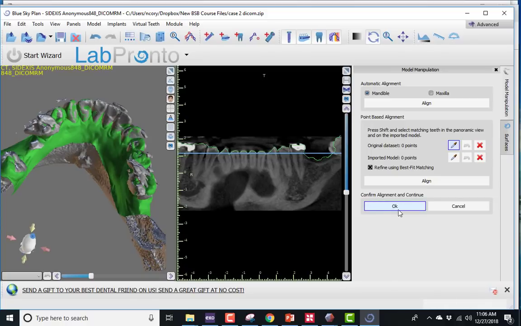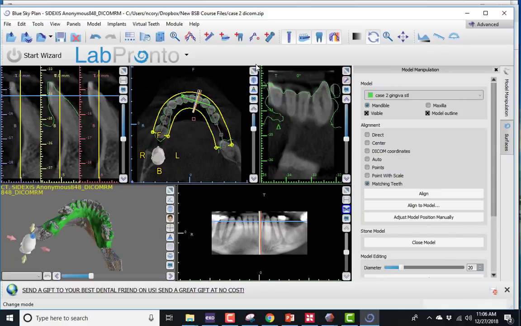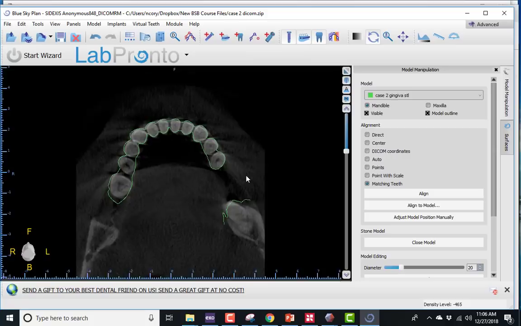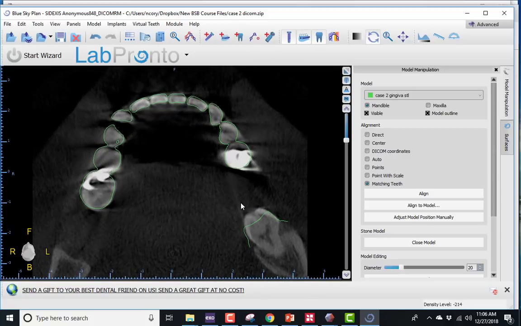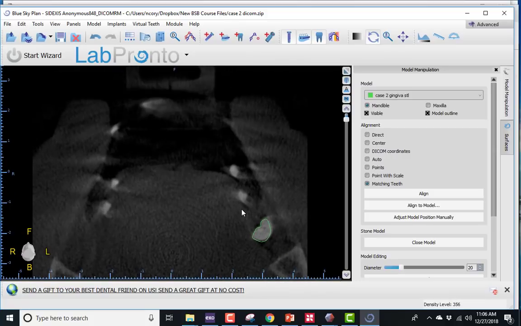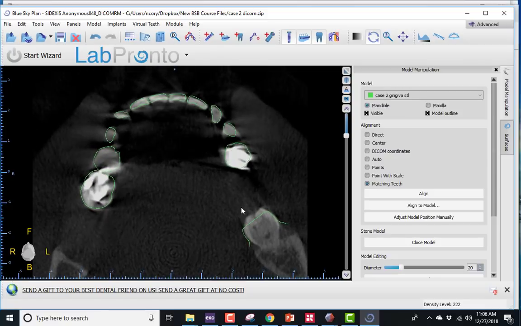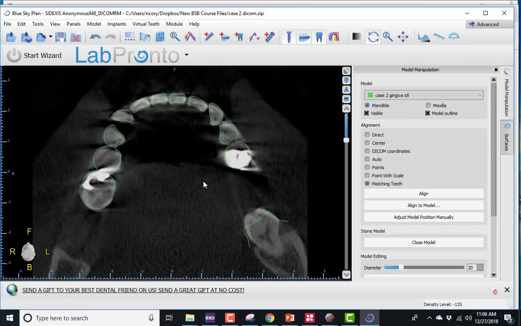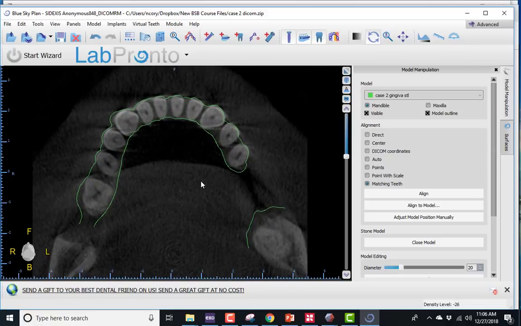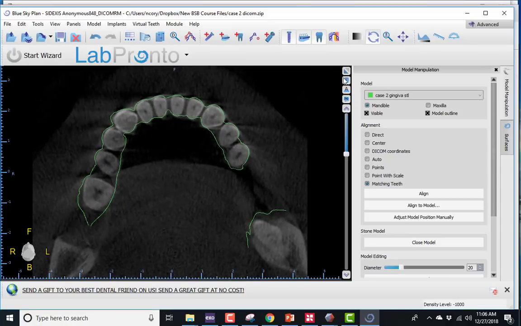Again, cursory look is good. Let's now go and look at it for real. And once again, that is pretty darn impressive. Okay, you can see here that's where the tooth is modified, so that's why it's not following perfectly there. But even up here at the midline, that looks pretty good.